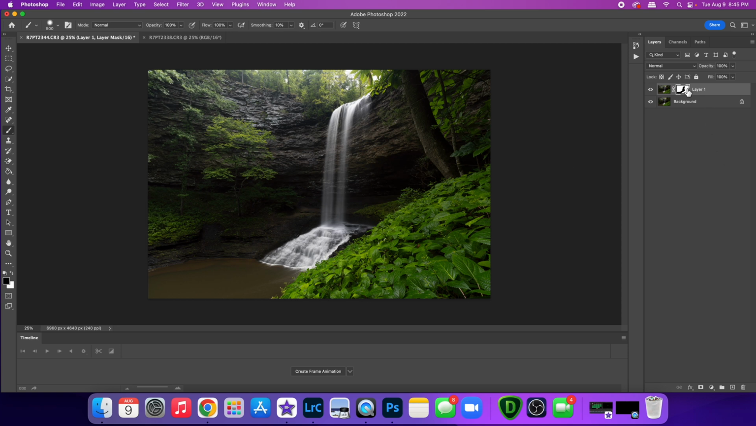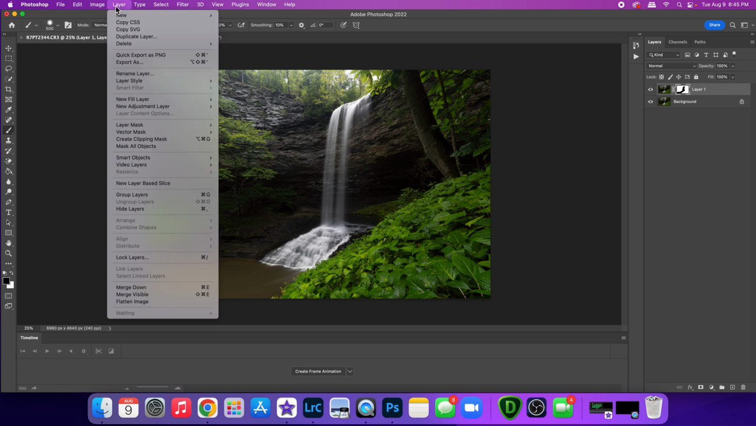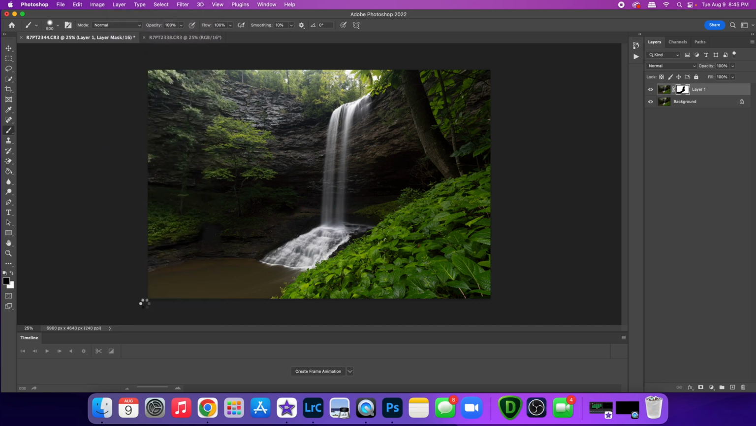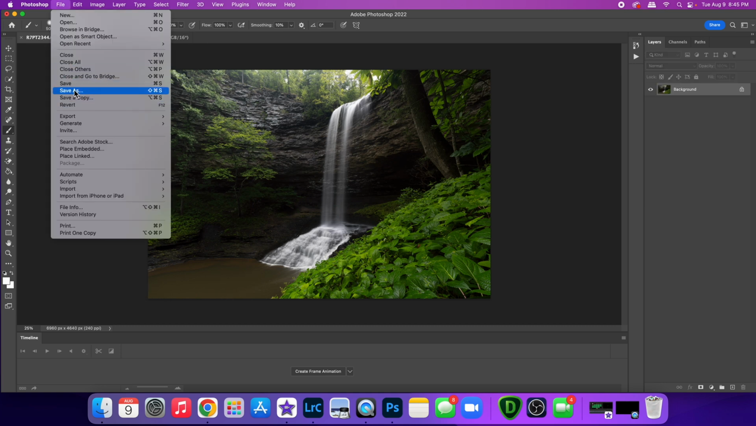And you can see over here, the black that we've painted on this layer, that is the area where we're letting this background layer come through. So the next thing to do is to take that layer, once we've got it all done, and flatten it. And then we can take that and save it.